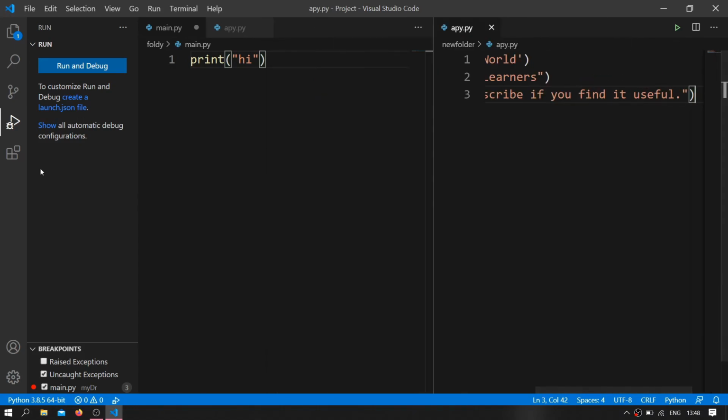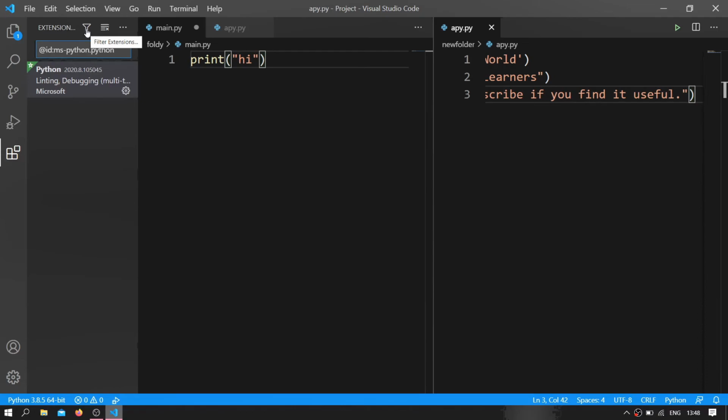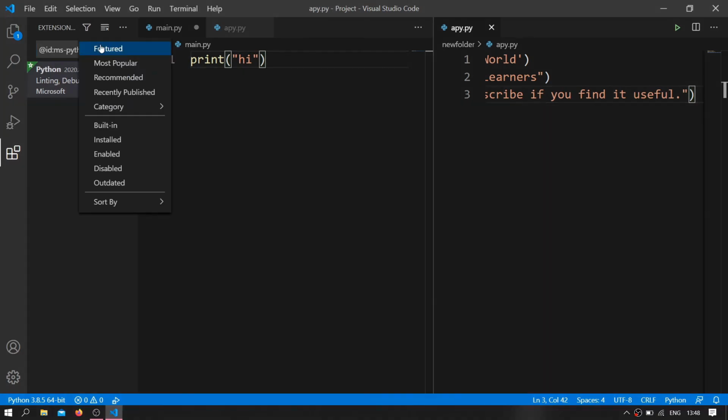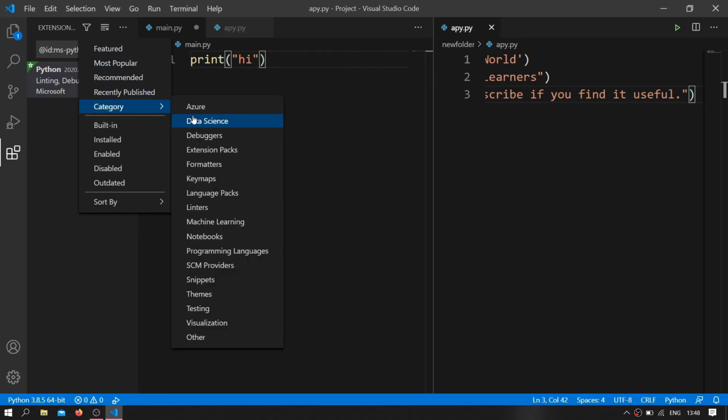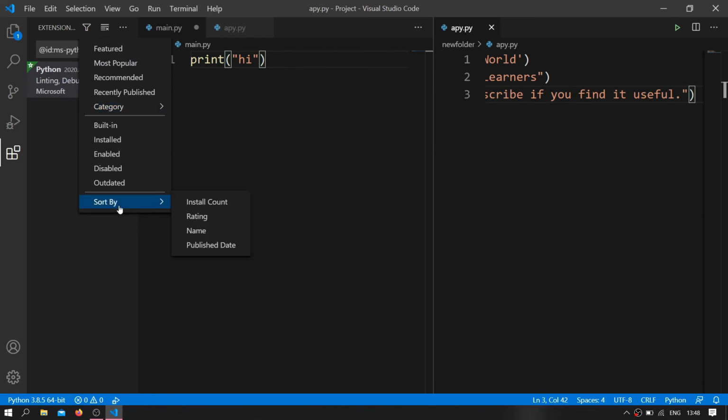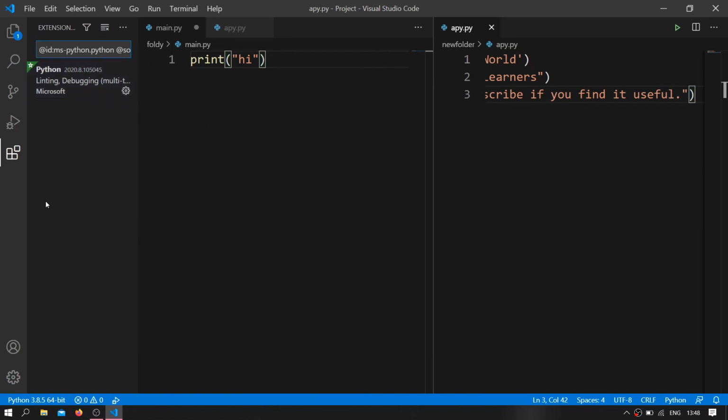So let's get to the extensions. Here you can filter the extensions based on your needs. Featured extensions, most popular, recommended extensions, categories such as data science, debuggers, extension packs, formatters, Emacs. You can sort them also by install counts and rating. So these are all the extensions. You can personalize your extensions by using this.